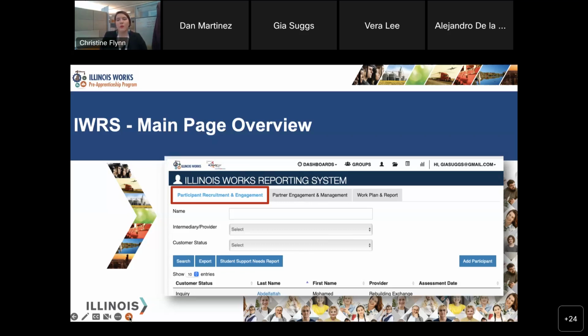And then all the way to the right, you can see the Add Participant button. This tab is also where you will add any new participants, and you will do that through this button. We're going to talk more extensively about that in IWRS session number 2, when we will walk through the system and have you add a test participant. So that is all the features of this tab. This is the main default tab when you log in, so all of these features you will see as soon as you log in.